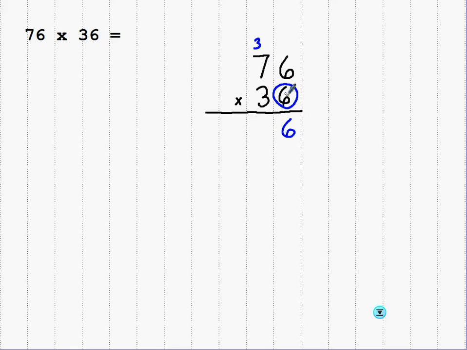All right, next I'm going to multiply this 6 times this 7. 6 times 7 is 42. And then I'm going to add this 3 to 42. So 6 times 7 is 42, plus 3 is 45. And now I'll come down here to the next place, and I'll put the 5 in my 45 right here. And I'll carry the 4 on over to this place.